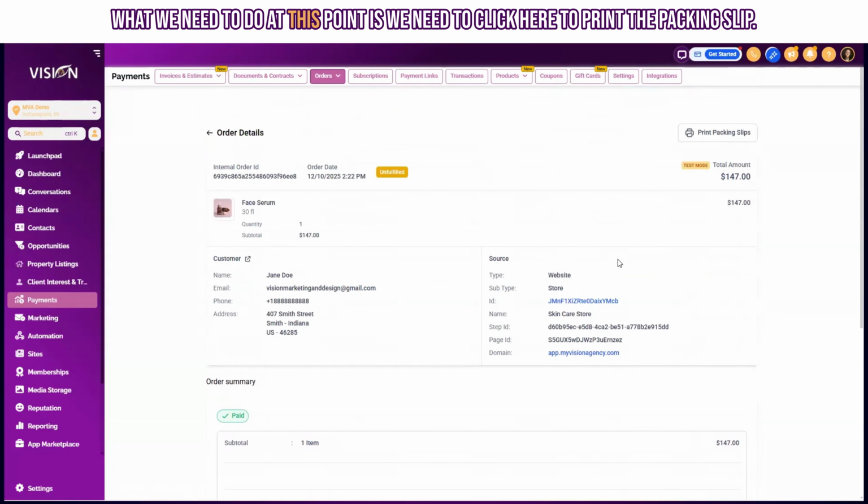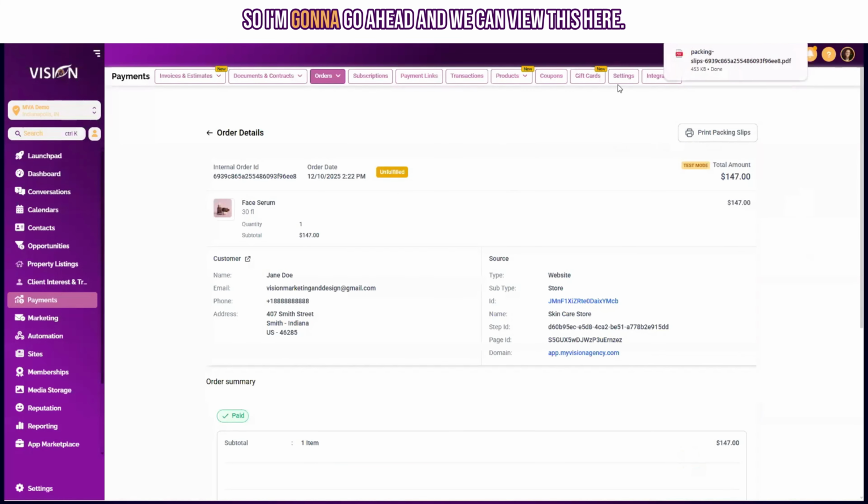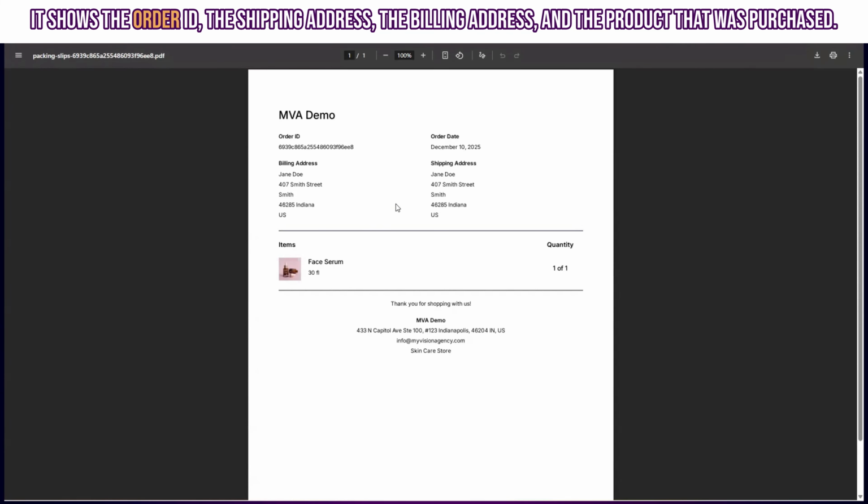What we need to do at this point is we need to click here to print the packing slip. So I'm gonna go ahead and we can view this here. So here's the packing slip. It shows the order ID, the shipping address, the billing address, and the product that was purchased.